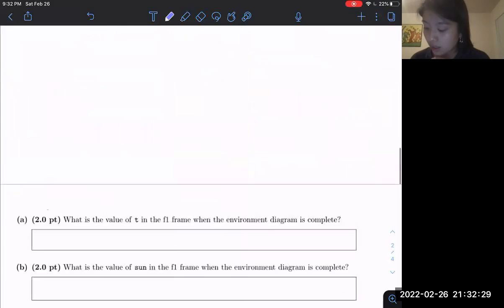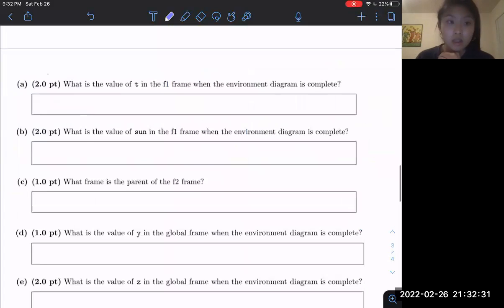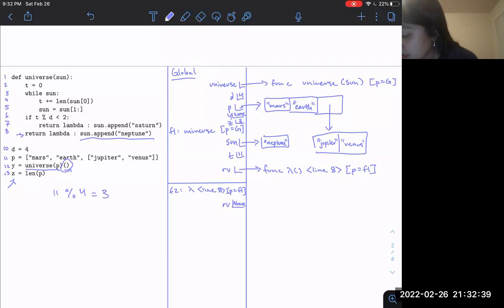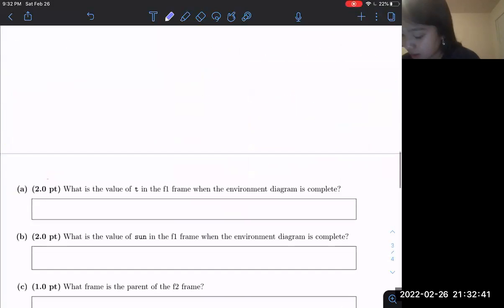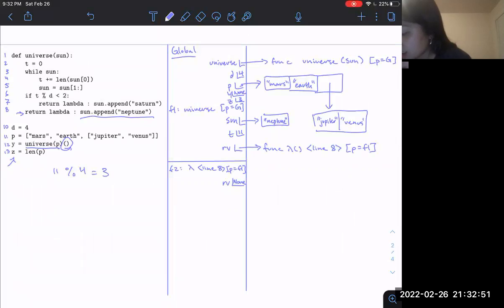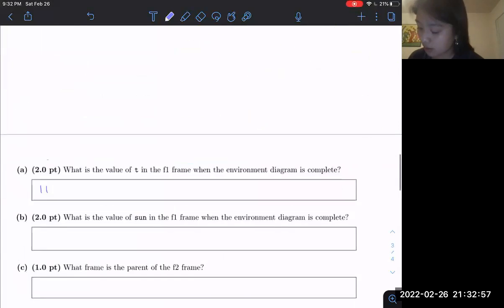Next, let's look at the questions. So what is the value of t in the F1 frame when the environment diagram is complete? In F1, we see that t is 11. So that is our answer for this one. And then we look at what is the value of sun in the F1 frame when the environment diagram is complete. And what we see here is sun is this list with the string Neptune.